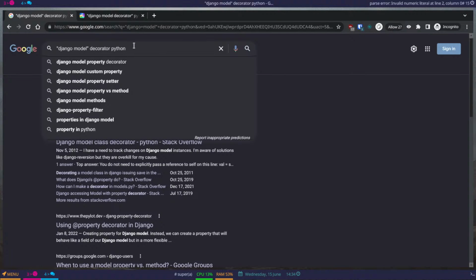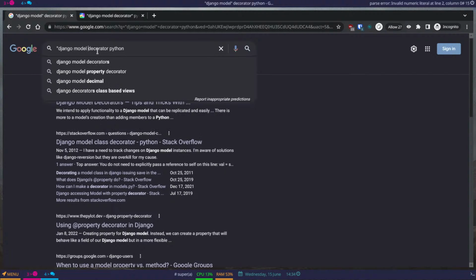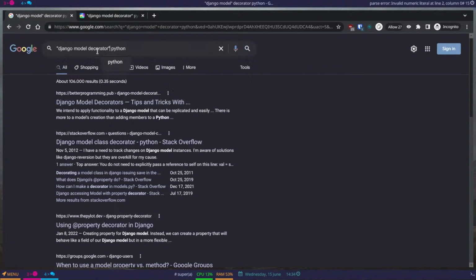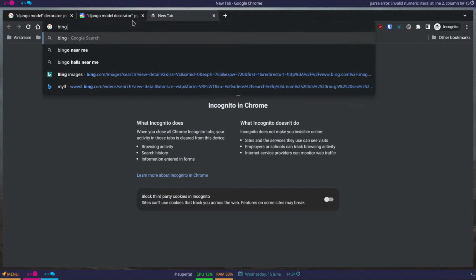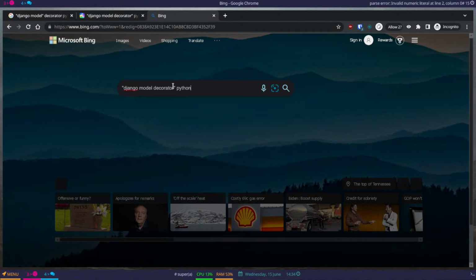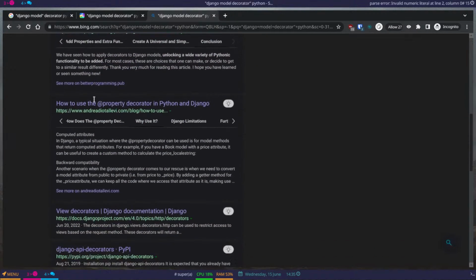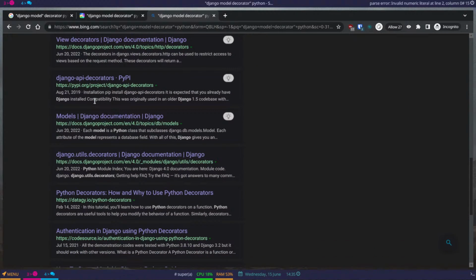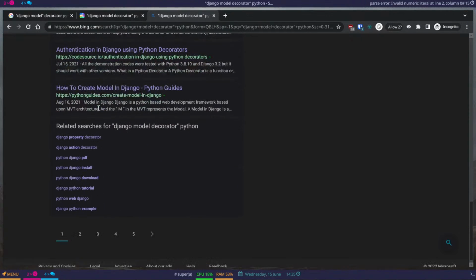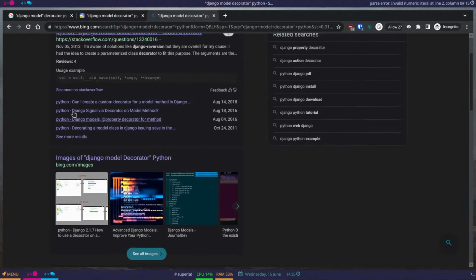I mean, hell, let's just for fun, I'm gonna try the same search phrase in Bing and DuckDuckGo. Let's see. Shit. 1.4 million results. Like, seriously.